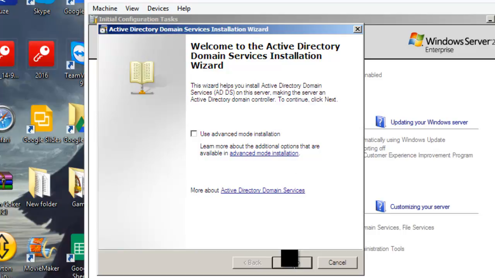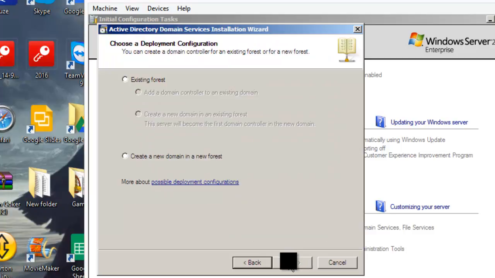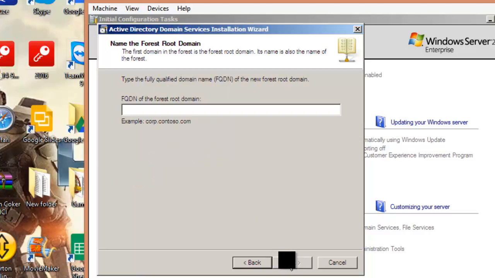Just hit Next. Next again. Alright. Since I've never created a forest before, I don't have to go on existing forest. I'll simply go and create a new domain in a new forest. Like that. Next. Alright. Asking for the name of the domain, and for the purpose of this tutorial, I'll just name it after myself.